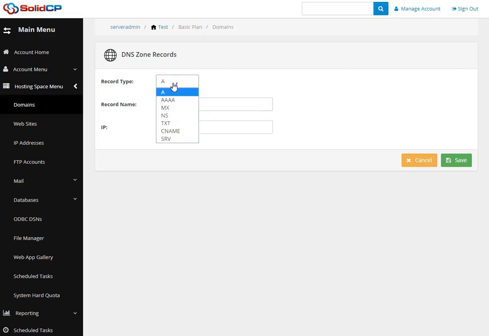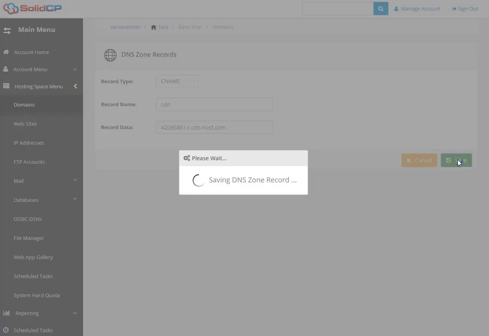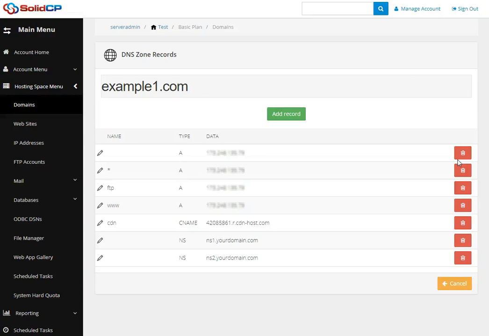In the record type, select CNAME record from the drop-down list. In record name, you have to enter cdn. In record data, enter the CDN resource code and click on the Save button. Once you click on the Save button, the CNAME record will be added and you can see it in the DNS Zone record list. Please note that once you add the CNAME record from the Hosting Control Panel or DNS provider, please allow a few hours to propagate the CNAME around the world.